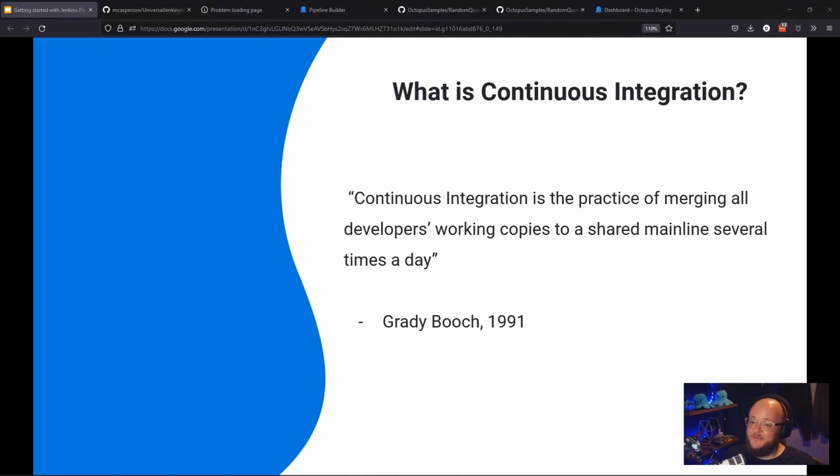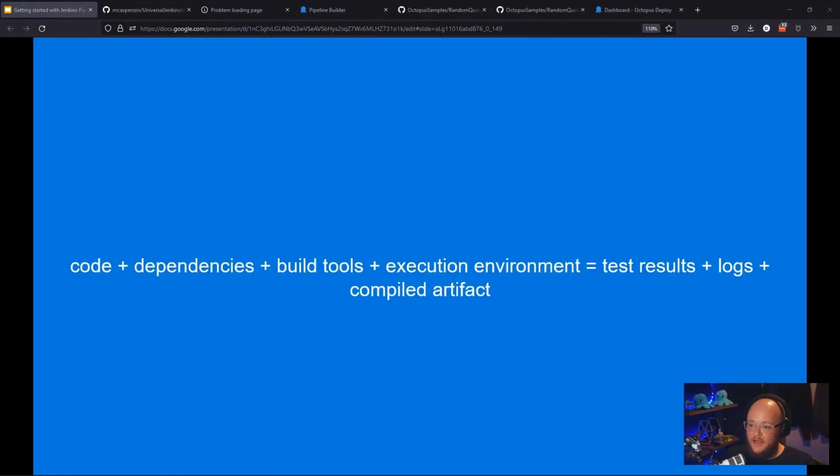And this is not me. I'm not smart enough for this. This is from Matt Casperson. But effectively, code plus dependencies plus build tools plus execution environment equals test results plus logs plus compiled artifacts. And at the end of that, hopefully you're left with something that you can deploy. And the one big thing that I also find is make sure that you build once and you deploy many times rather than building for each environment. That's generally not a good thing to do.